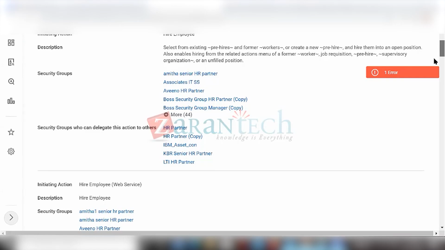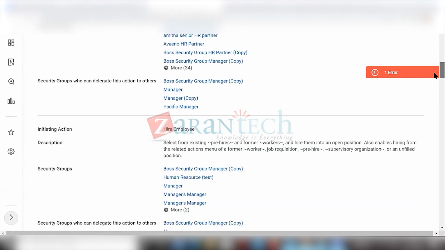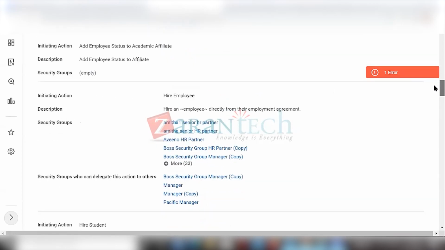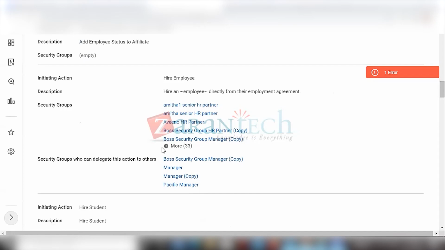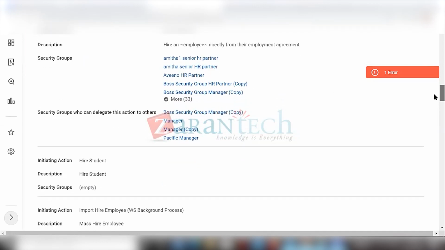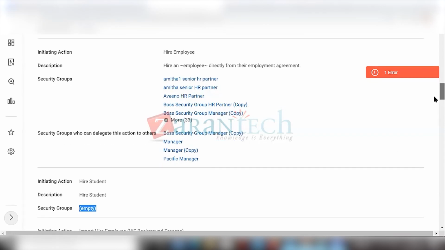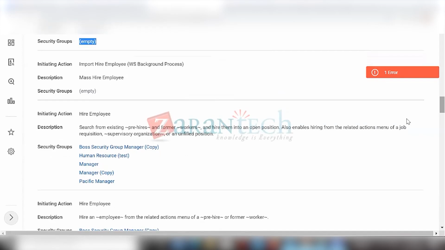See, if you look here, you have each section: convert to employee, hire employee. Who can initiate this hire employee? Only these security groups can initiate it. If you scroll down, directly from the employment segment, only these executives can do the hire employee. For hire student, no security groups are assigned, so nobody can hire a student here. If you wanted to do any search for existing pre-hires or convert the hiring process from them, each section has who is going to do it. We can define it here.